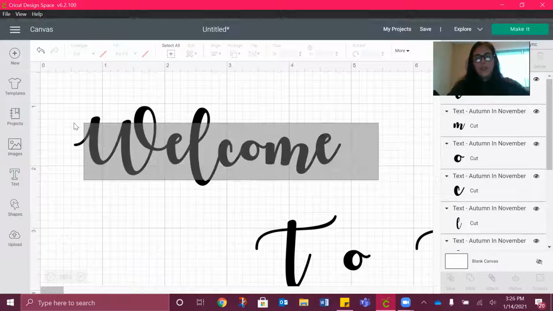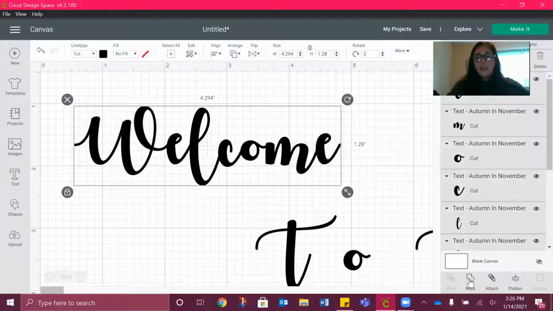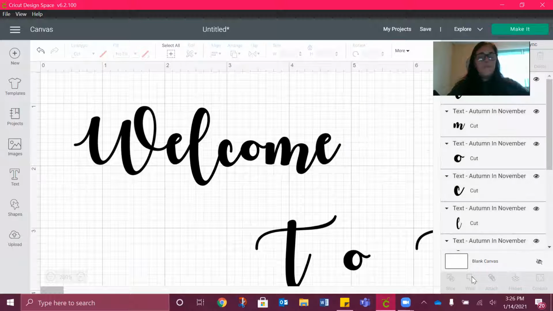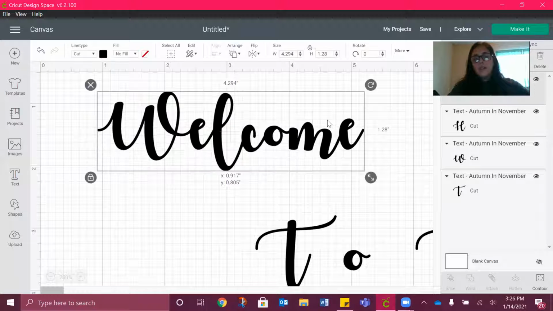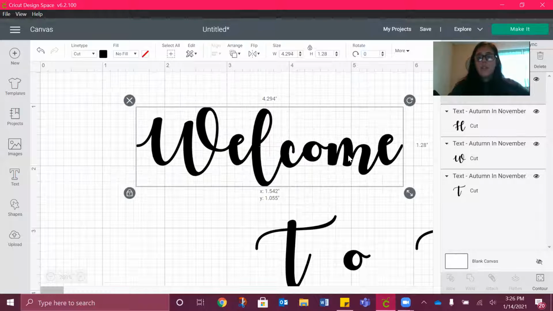So now I'm going to select just the welcome and make sure you weld it. If you don't weld it, then your machine's going to cut out where this L is overlapping here. It's going to cut that out. And then it's going to cut out where the E and the L overlap and so on and so forth. So welding it makes it all completely smooth, and now they're all attached.